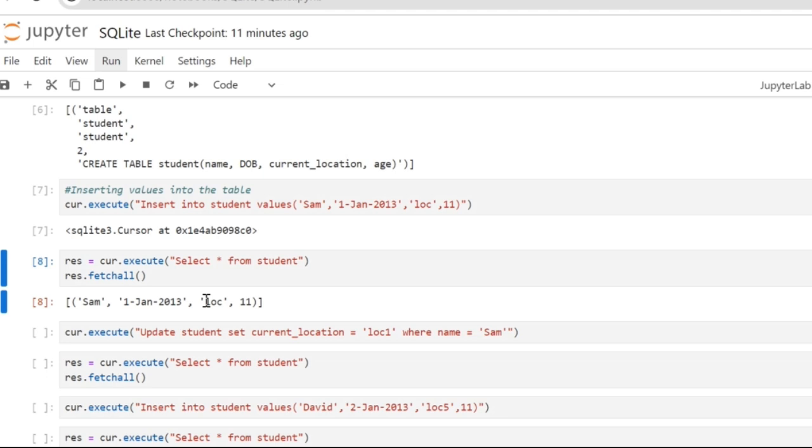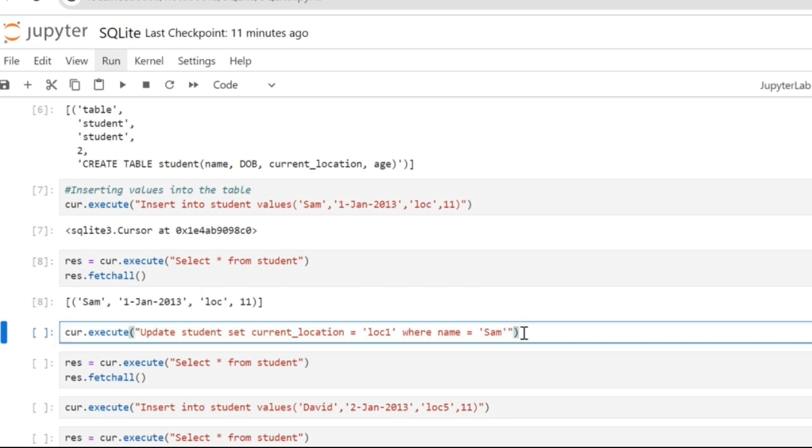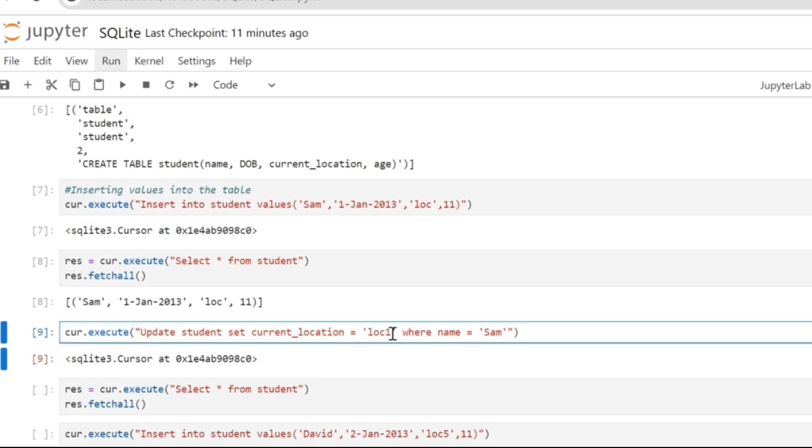Likewise, we can perform other DDL and DML operations using SQLite. So I can update the current location of this particular record to LOC1, where name equals Sam. Once I execute this, the record would have got updated in the cursor.